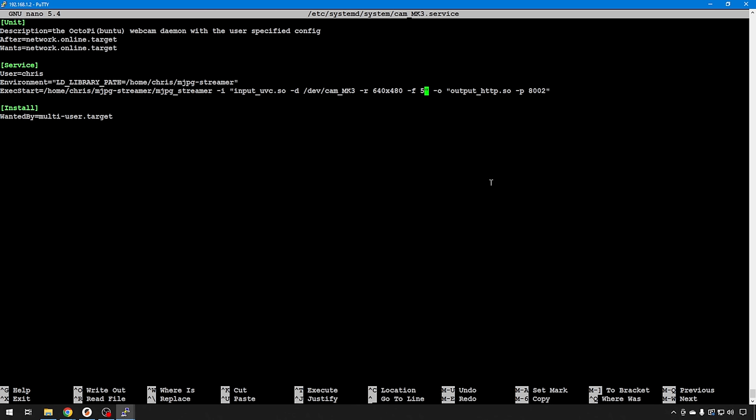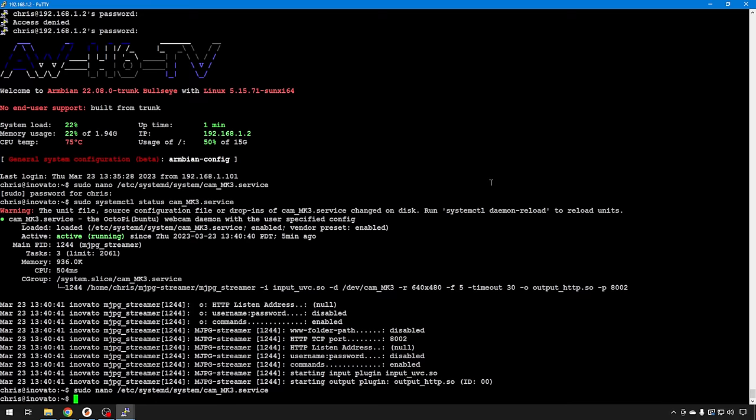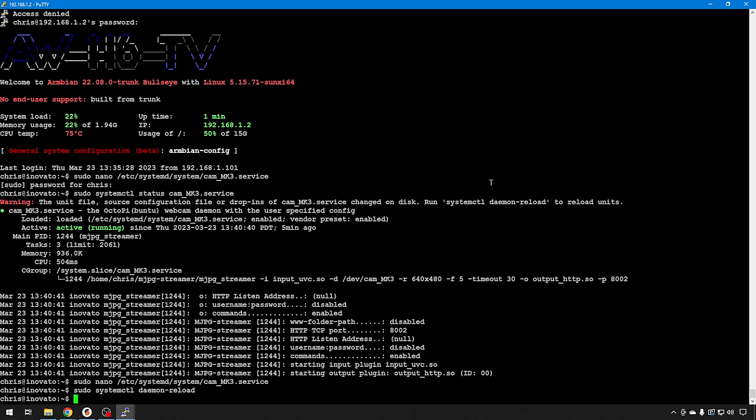I'm just going to increase the timeout for MJPEG Streamer. I'm just going to do dash timeout, and I'm going to make it 30 seconds. That should cause the camera to not time out so quickly and should get it up and running. So Control X, Y, Enter to save. And then you have to reload the daemon to get it to work. Just do systemctl daemon-reload. And that's going to get your camera up and running.